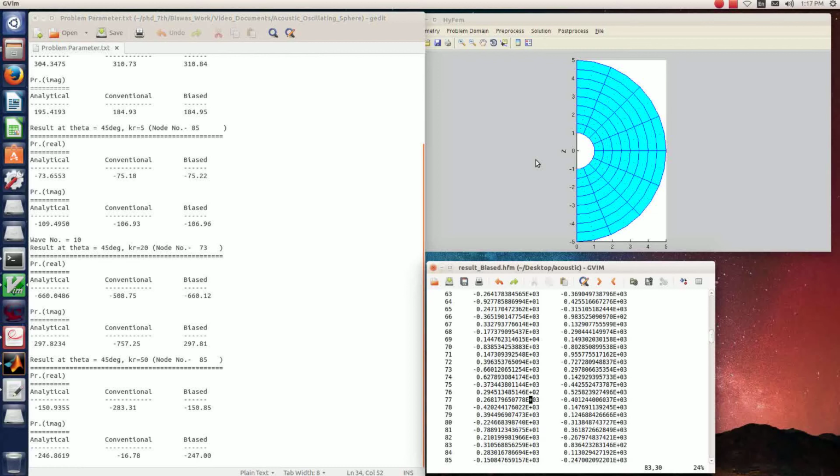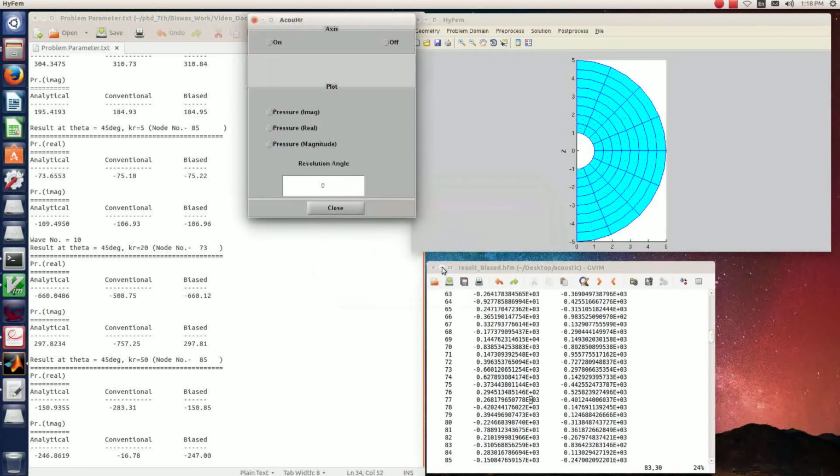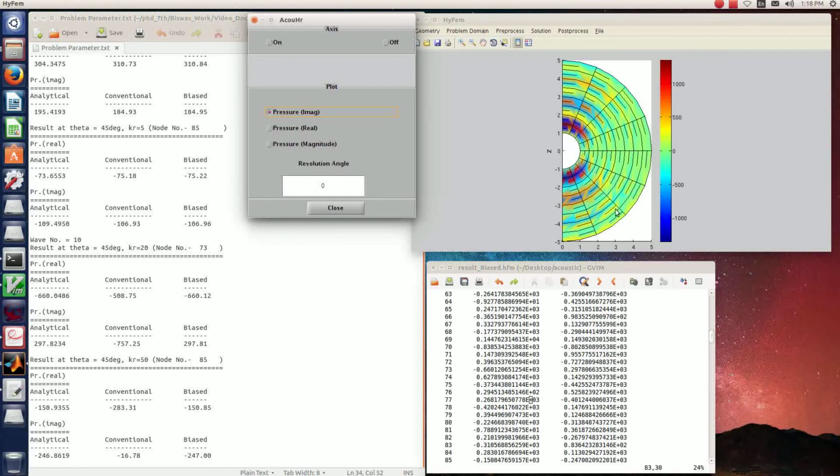This is all about the oscillating sphere problem in both conventional and biased formulation. Now in HiFEM there is a little bit of post processing in acoustic. You can import a previously generated result file also. Here you will get imaginary pressure field, real pressure field or the magnitude.